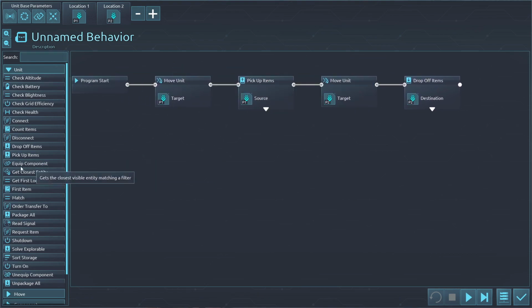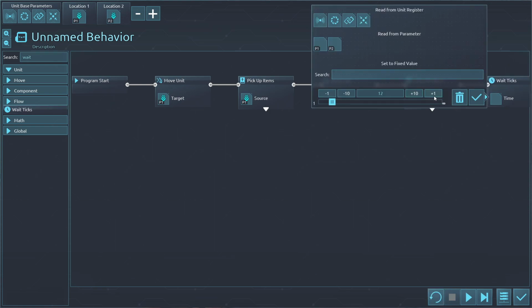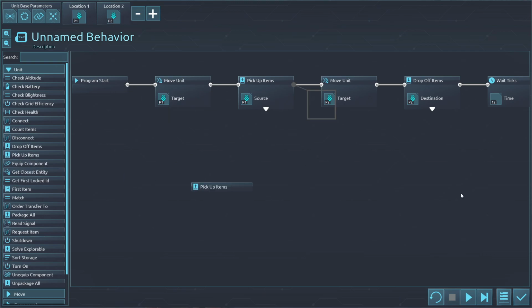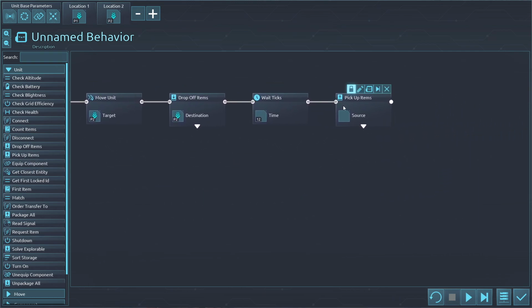So we can do another pickup item. So actually, let's do wait. Let's wait for 4 seconds. Okay. Then let's turn around and pick up the item. Okay. So we're going to pick up that same item we just had. Okay. We're going to pick up from location 2.